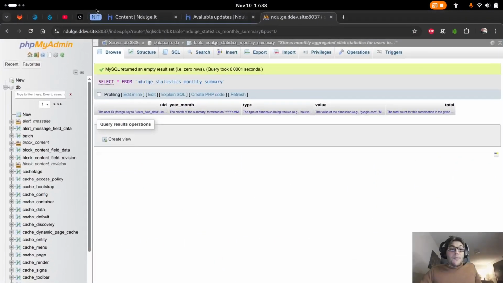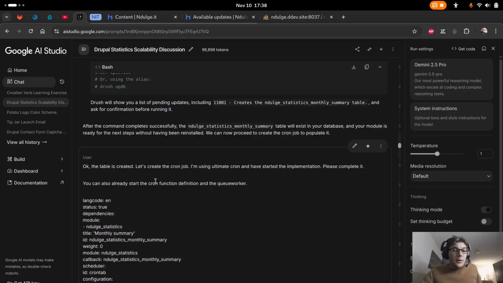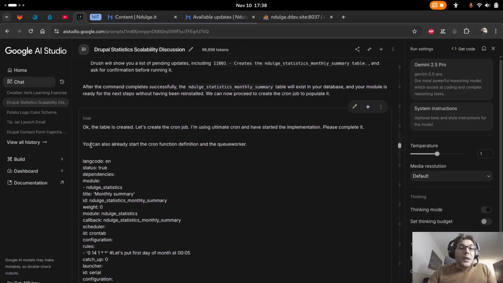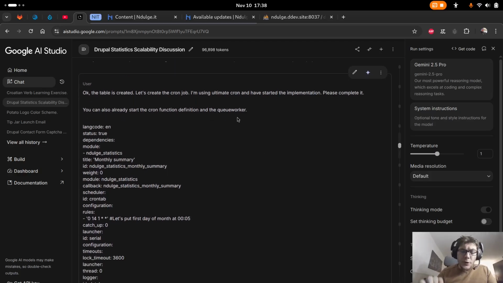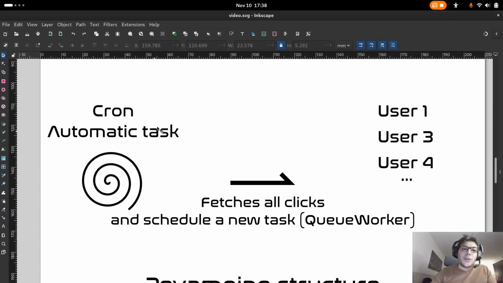So I'm telling Gemini, okay, the table is created. Let's create the cron job. I'm using Ultimate Cron and have started the implementation. Please complete it. You can also already start the cron function definition and the queue worker. So the queue worker is the second cron task. The first cron task will be executed once a month, and then the queue worker will each run for one user on a cron task.